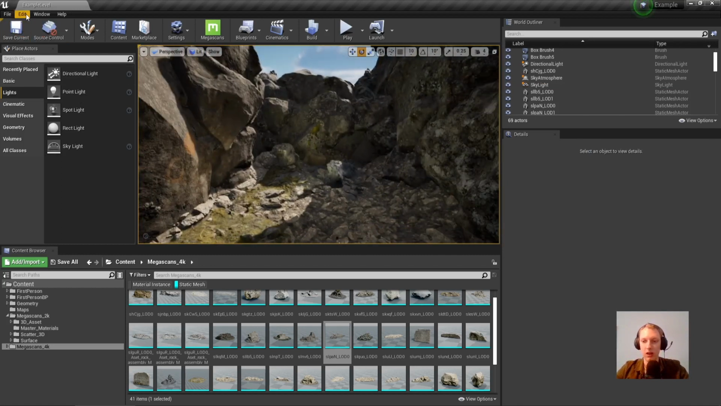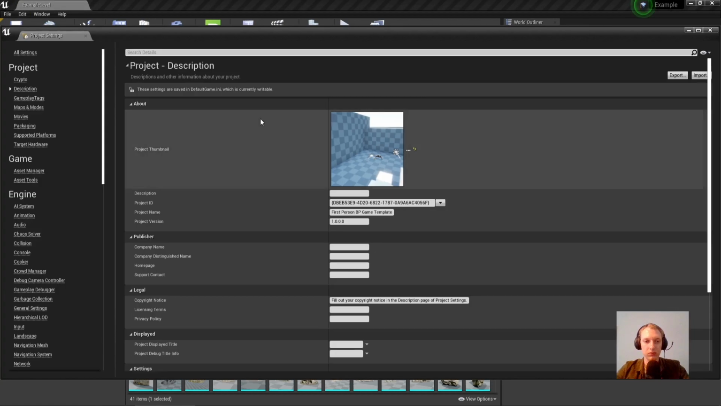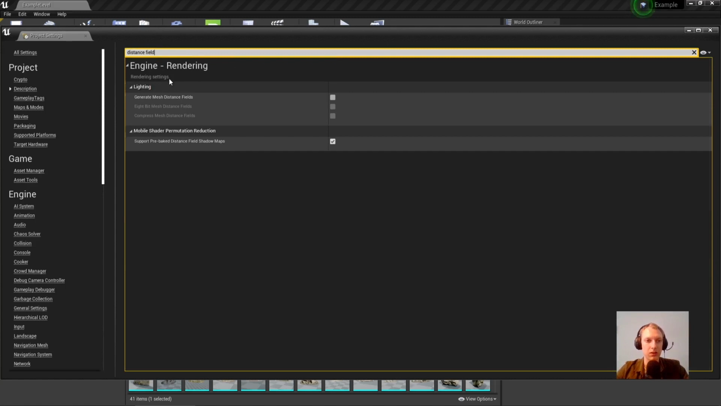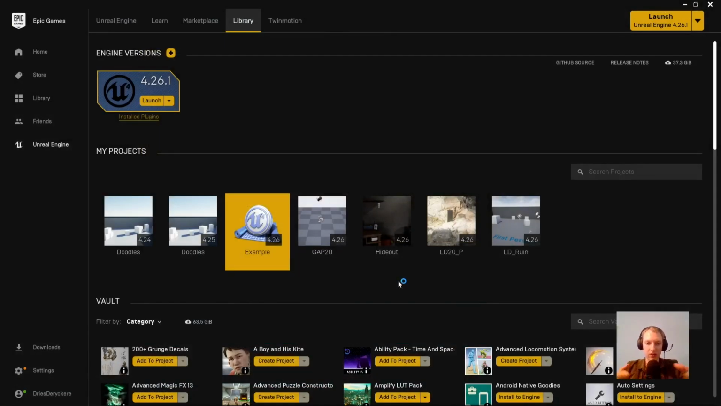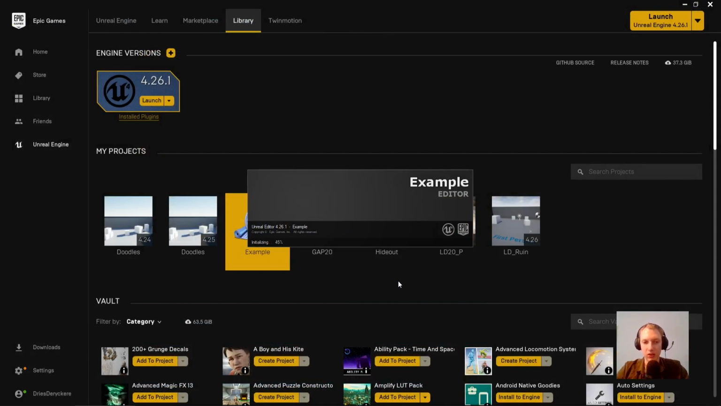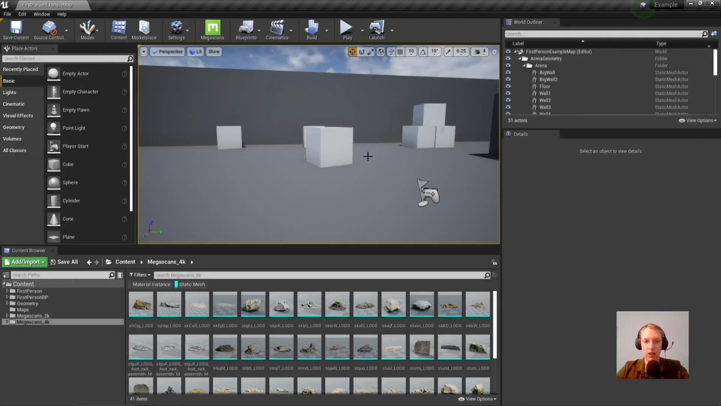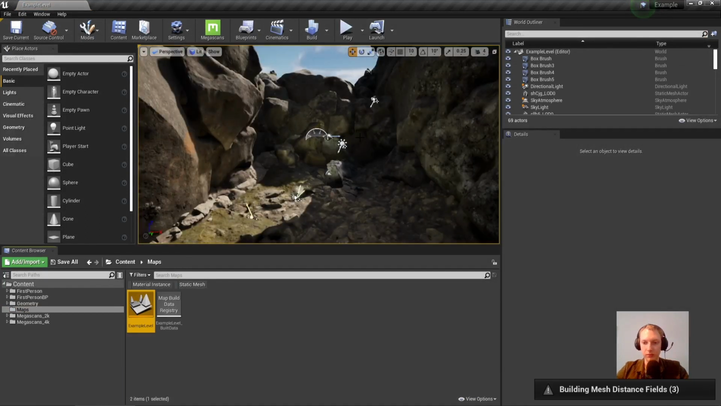You can do that by going to your project settings under edit, going to distance field, just type distance field into the search bar, and then turn on generate mesh distance fields. Just turn that on and restart your project, and it's going to generate these distance fields for our meshes, and use them to create soft shadows and soft AO in our scene. You can see it restarts pretty quickly. Let's just open our map again. You can see right here, it's building those mesh distance fields.